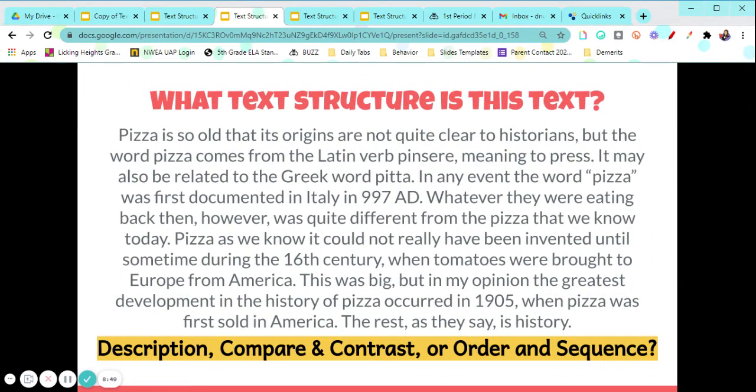All right, let's do one more. Pizza is so old that its origins are not quite clear to historians, but the word pizza comes from the Latin verb pizzare, meaning to press. It may also be related to the Greek word pita. In any event, the word pizza was first documented in Italy in the year 997 AD.